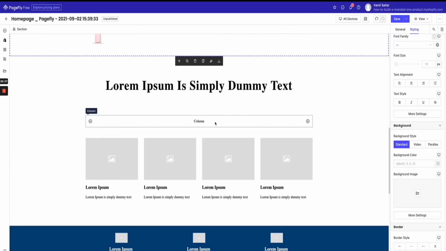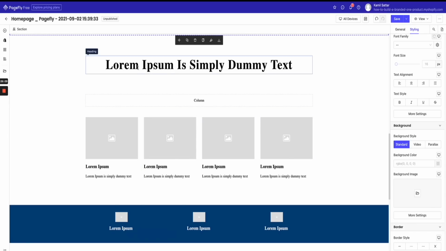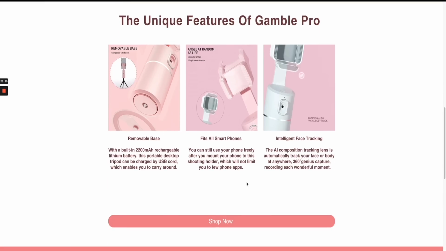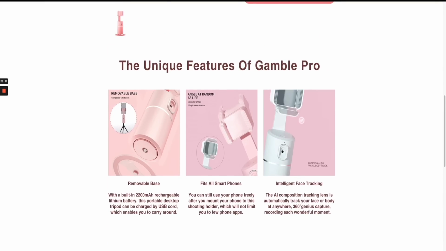Now the next thing you're going to want to do is make what we call the unique part of the product, talking about the unique sections of the product. I'm going to show you an example of this. You can see here I've called it the unique features of the Gimbal Pro, and I'm showing some images and putting some text here. How you're going to want to do this is head over to here.